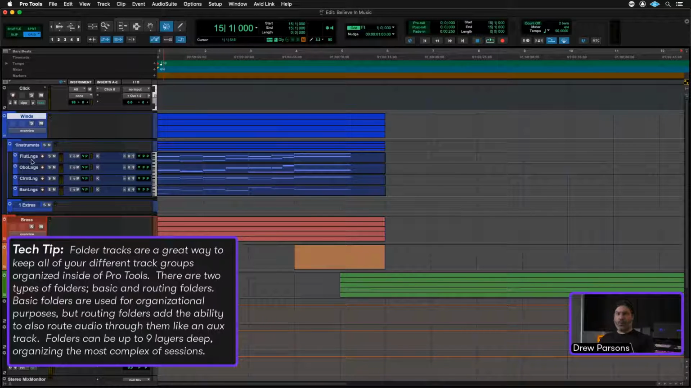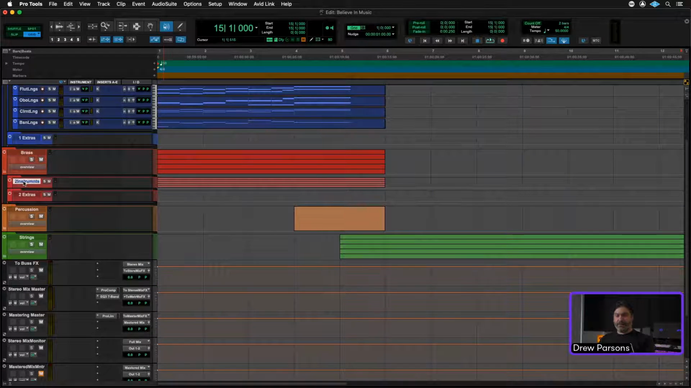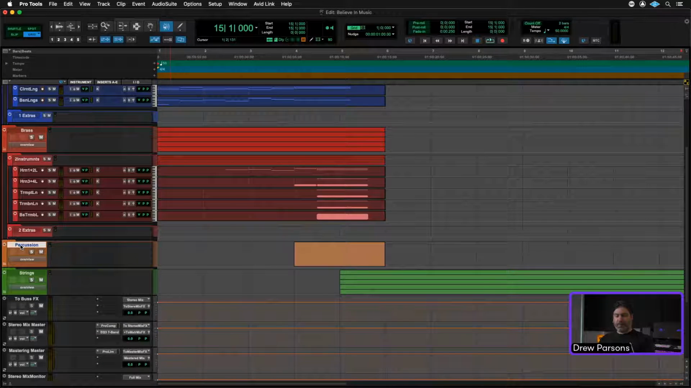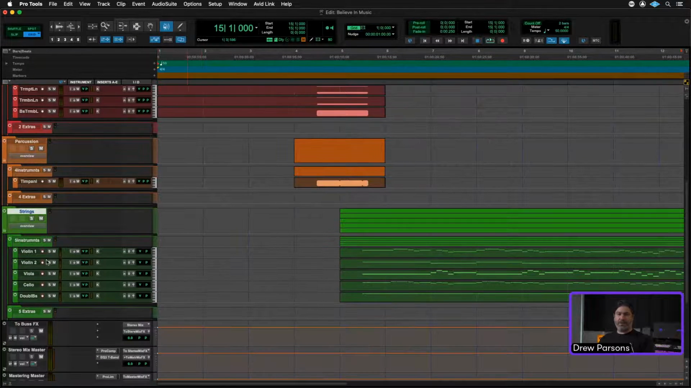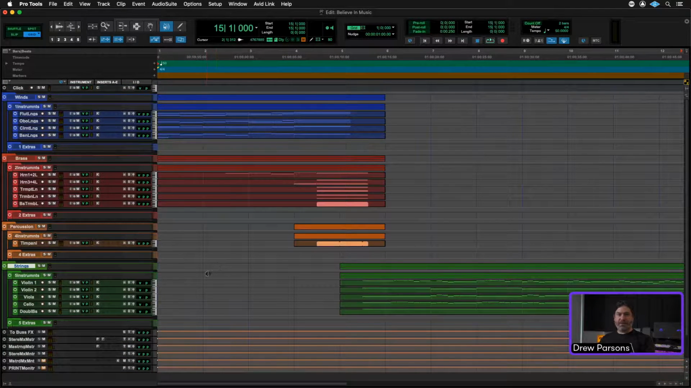So in my woodwinds, I have some flutes, oboes, clarinets, and bassoons. If we click the brass folder track, you can see that I have some horns, some trumpets, and trombones. In the percussion, we have some timpani, and in strings, we have violins, violas, cellos, and double bass. So there's about 15 different instruments in this mockup.